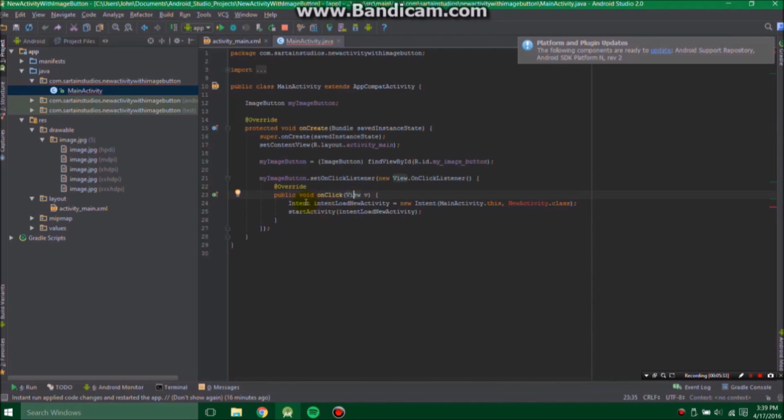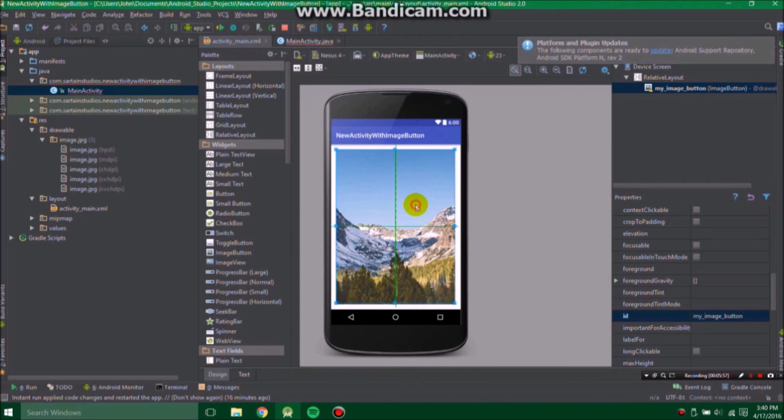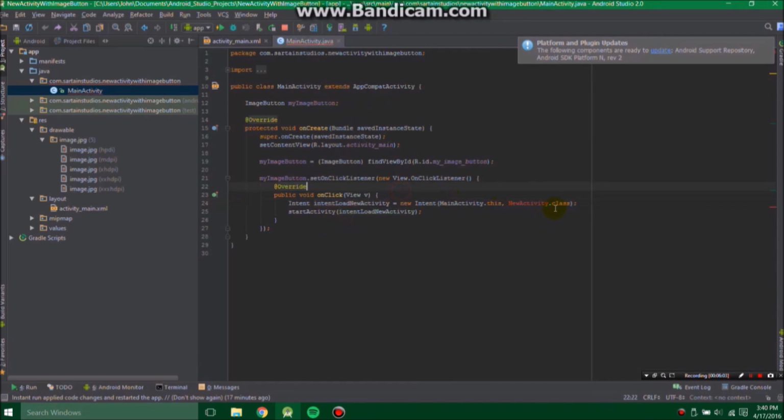And then in our onClick, we're going to need an intent. So let's make an intent. I'm going to call it intentLoadNewActivity and set that equal to a new Intent, which first has the activity we're in, which is MainActivity, and then the one we want to load. So we're going to create this new activity class in a second. And then finally, we'll startActivity intentLoadNewActivity, which is this intent. So here, when we click the button, when we run the app, it'll open the new activity.